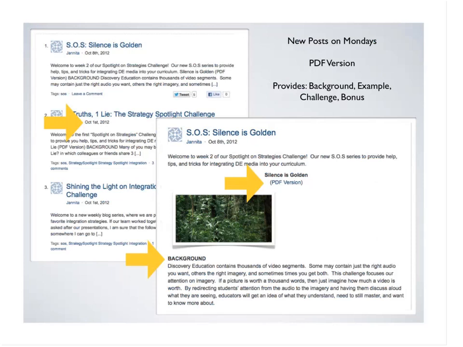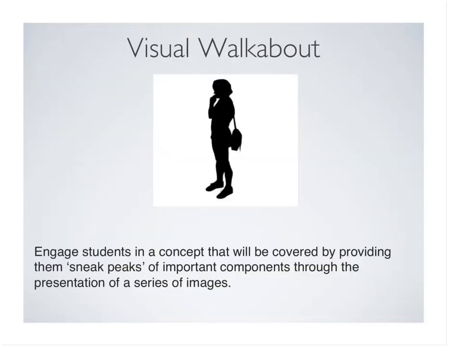Each of these challenges provides a background about the challenge, an example of how to use it, and a bonus as well if you want to step it up and take it to the next level. The first of our S.O.S series integration strategies this evening is called Visual Walkabout. This is the idea where you engage students in a concept that is going to be covered by providing them some sneak peeks of important components through the presentation of a series of images.